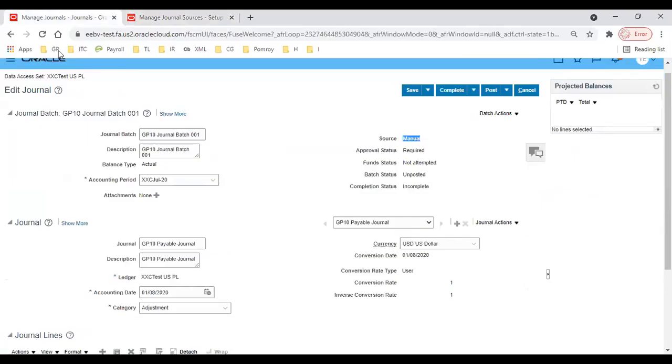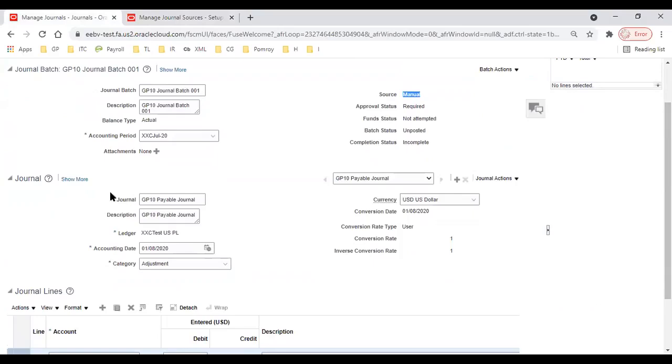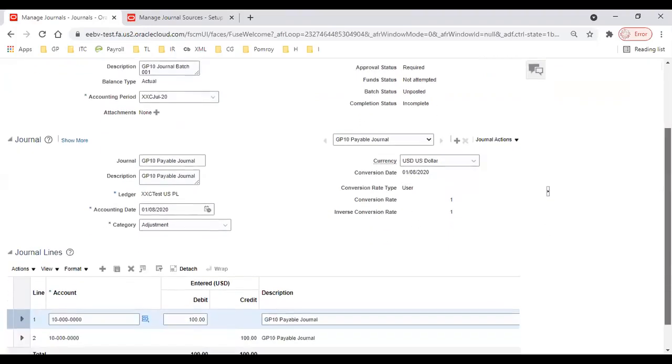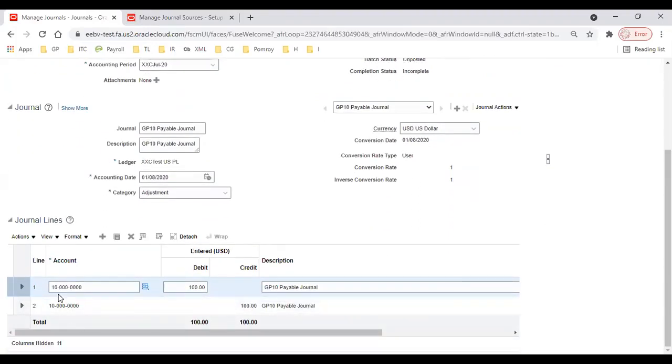So this is your source, manage journal sources, and the rest of status. This is journal name, journal description. This is a ledger. This is accounting date, XX July 20. The same accounting date we provided. Since August 1st it is taking, nothing but there is something dates or something adjusted within August month. Very first date it is taking. And this is currency USD dollar. And this is a chart of accounts.